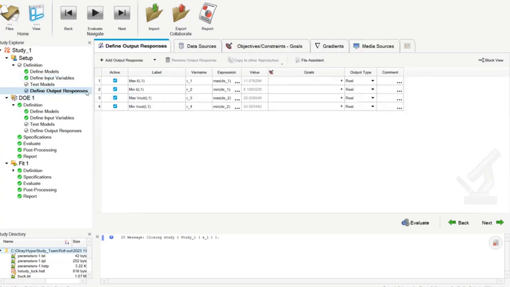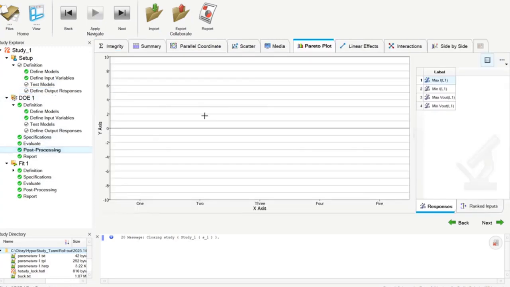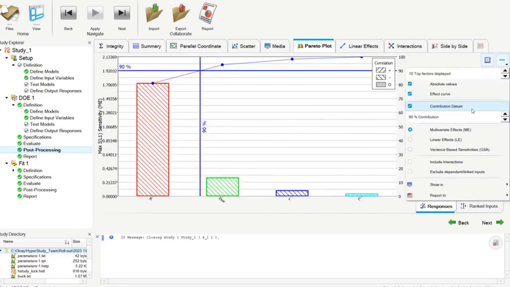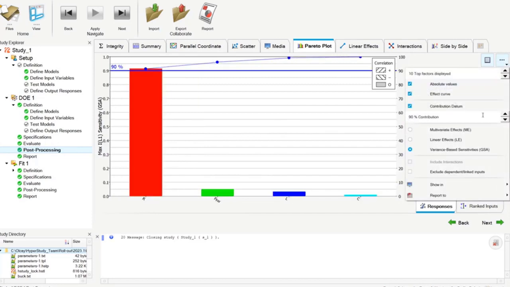And my outputs are max and min of both current and the voltage output. After I run my DOE, in post-processing nothing has been changed. Again, we still go to the Pareto plot. Now in the menu option, we're going to have the third one called variance-based sensitivities, GSA.